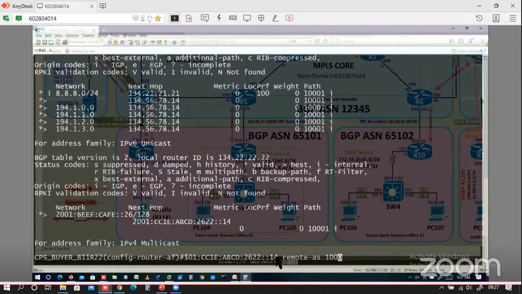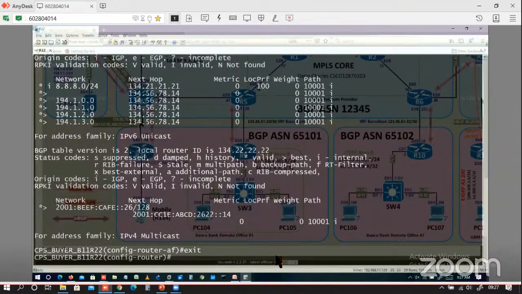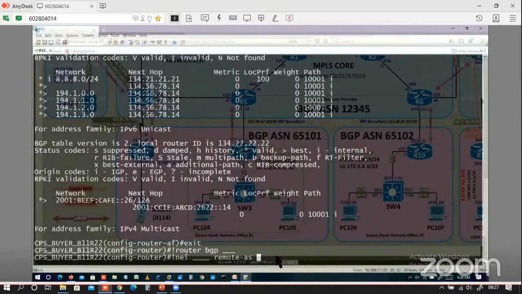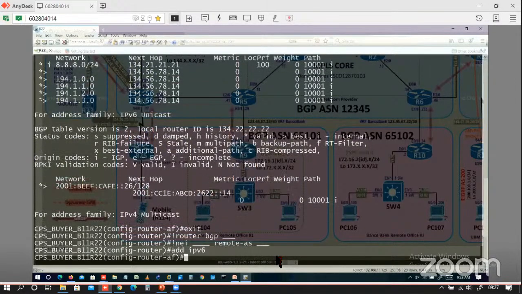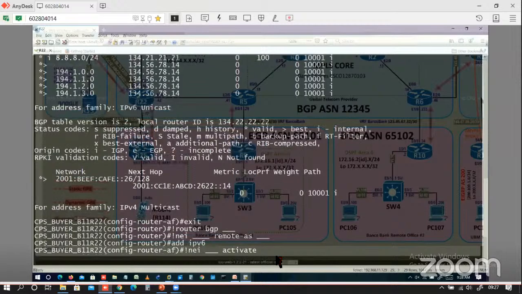But what is the real manner? Let's say I'm doing a configuration. First of all, I have to go into the router BGP process, whatever process we have, and then specify the neighbor and then the remote AS. So this is the real way, and we activate that neighbor address, right? So this is the real manner, how we configure the neighborship.